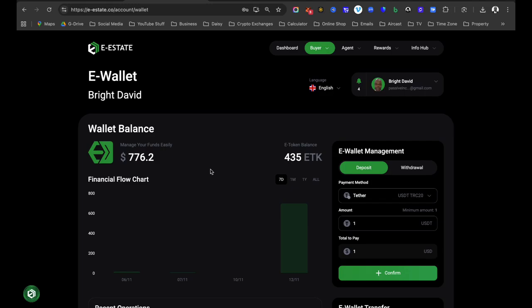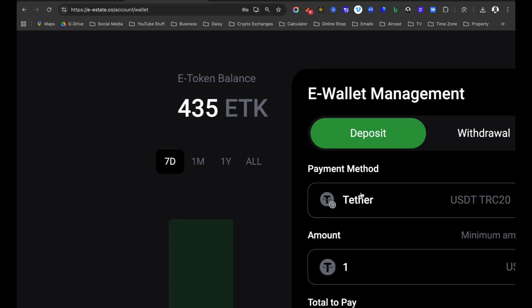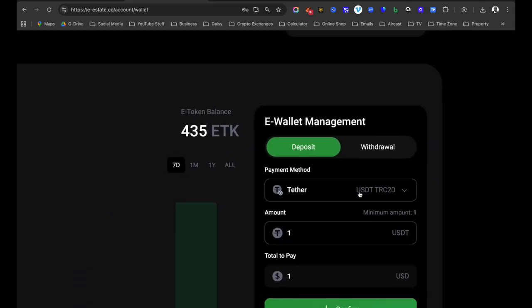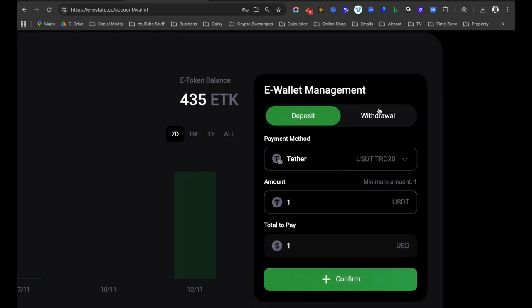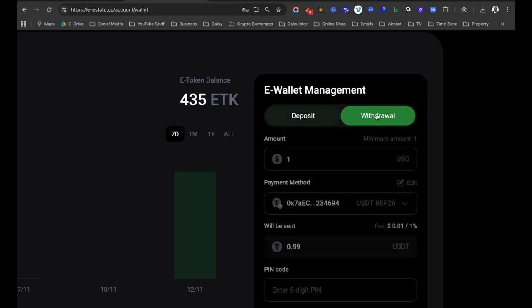So how do you cash out? Take a look at my right-hand side there. You will see where it says e-wallet management. Right here you have two tabs, deposit or withdraw. I want to withdraw, so I select withdraw. When I select withdraw, if you want to withdraw with USDT BEP20, the minimum amount for that is $1.